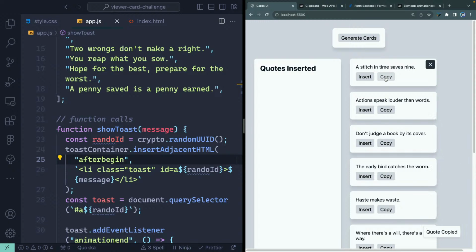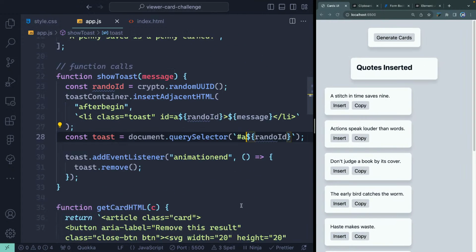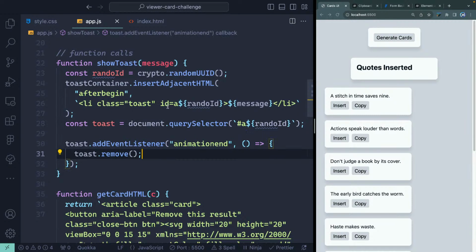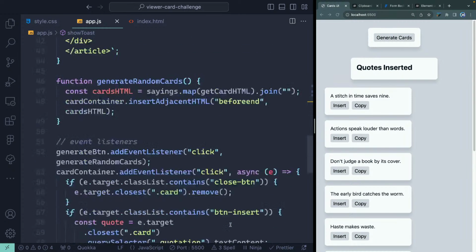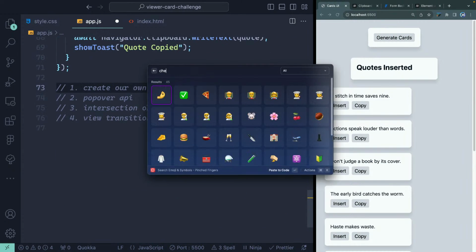Oh, yes. Okay. So then as I copy these, they kind of slide down. A little janky, but it works. Okay. So we created our own little toast thing. It's very hacky, but that's fine. It works. Okay, so we did this. Let's check this thing off.